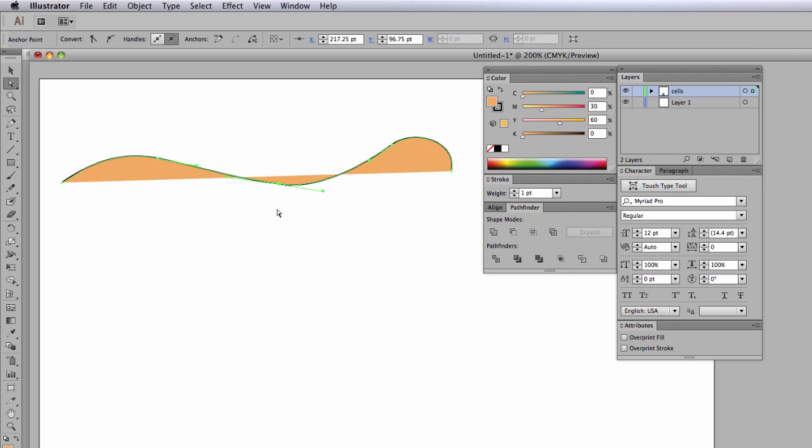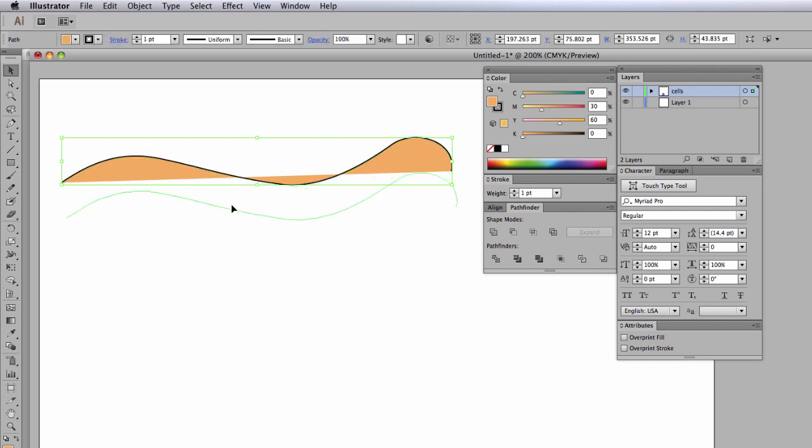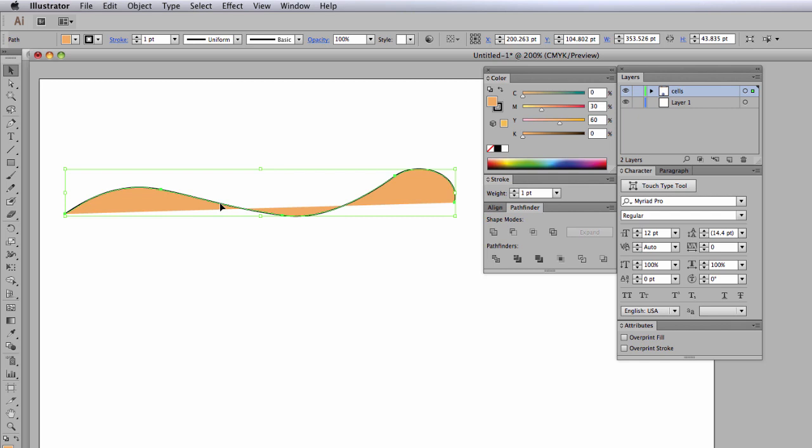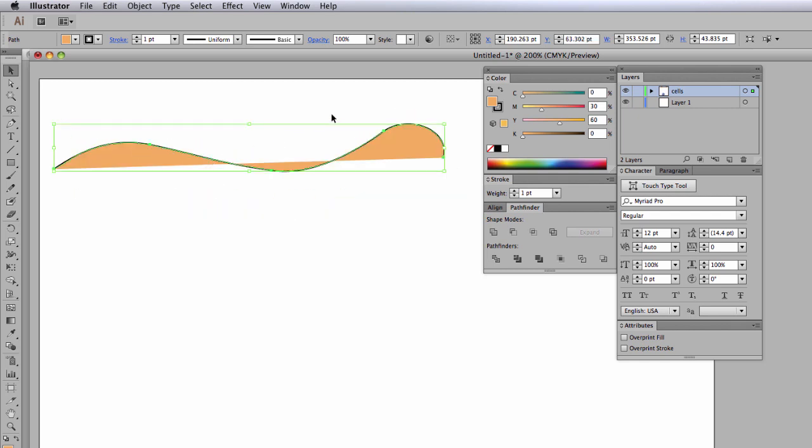The Join command takes those 2 separate endpoints and turns them into a single anchor point, connecting the 2 paths together. So now if I grab my black arrow, you'll see that this is now united as one continuous path, one continuous object. Now let's say I'd like to cut the path.